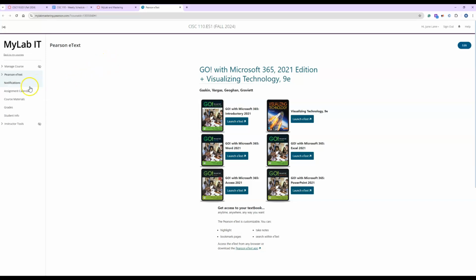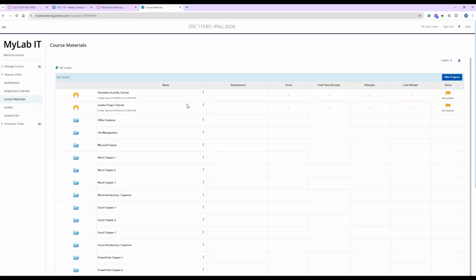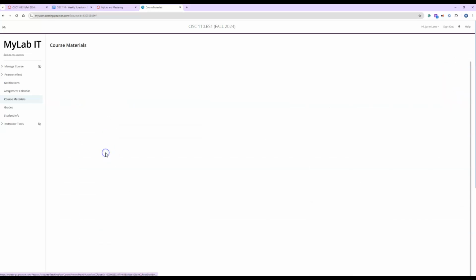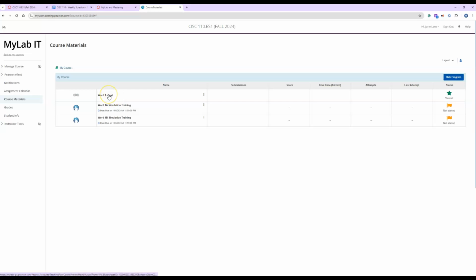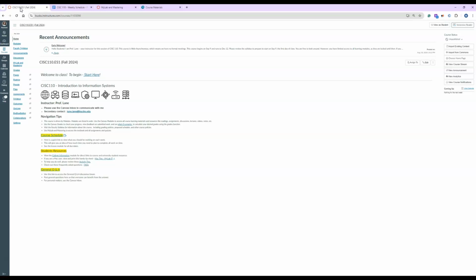All right, so in order to access, you would then say course materials, and then you would locate the content that you're looking for. Okay, so for example, if we were talking about Word Chapter 1, you would open up that folder. Here's a link to the e-text, and here are the links to the training. So again, if you prefer to work in MyLab doing it that way, that's fine. Just make sure that if you've completed something, you see the scores reflected in Canvas.